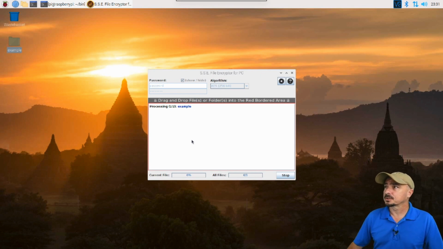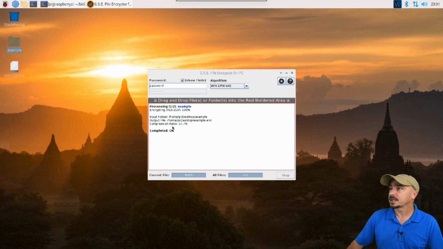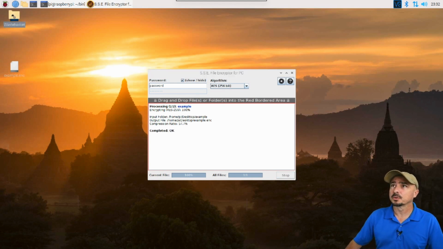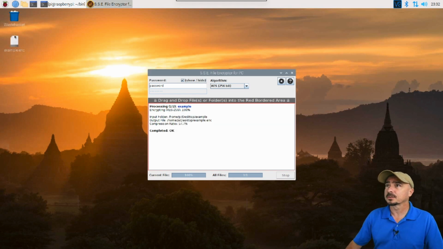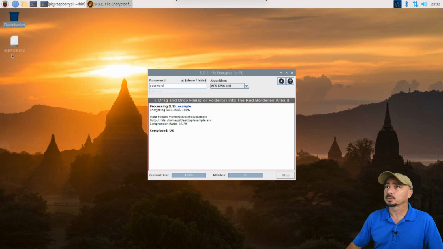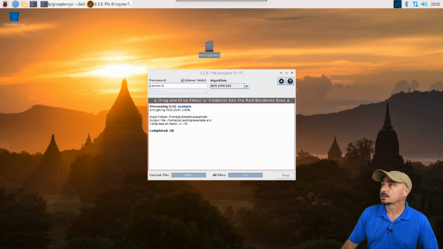Now, it does take it just a couple of seconds to process. Once it finishes up, it should give us a completed OK feedback there. So now you can go ahead and take the original folder and just put it in the trash basket. And I'll go ahead and empty that as well. Now we're left with this file right here, this example.enc.